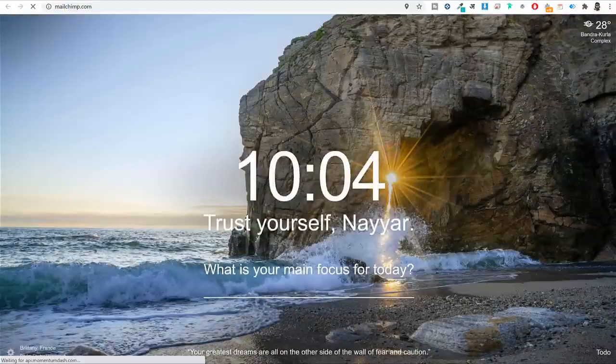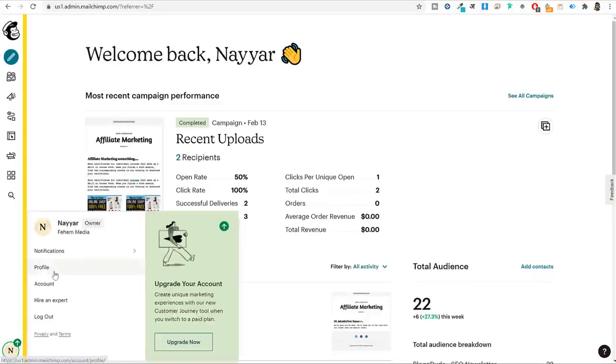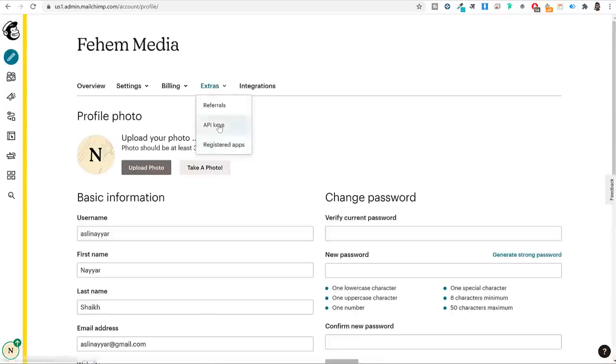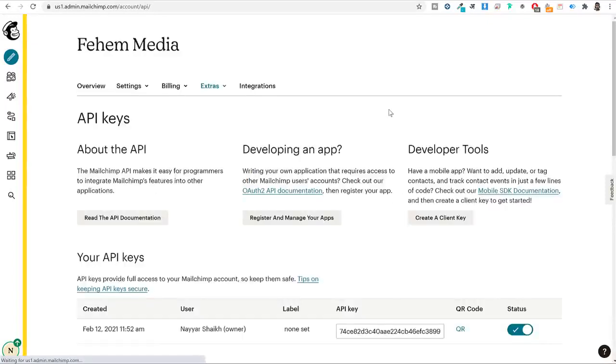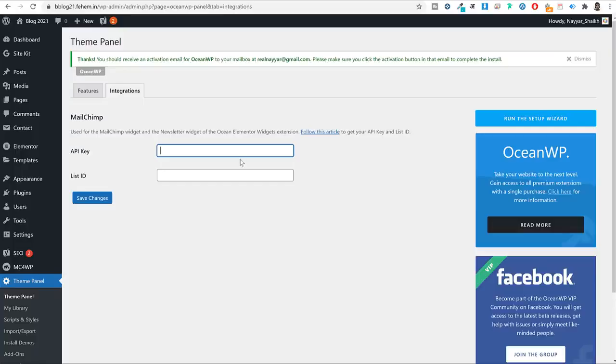Go to mailchimp.com. Once you log into your MailChimp account, at the left hand side bottom, you'll see this option. Click on profile. Now under extras, let it load. Under extras, you will see API keys. Click on that. Copy your API key from here. Go back to that page, paste it in and click on save changes. You have to do one more thing. You also have to enter your list ID.